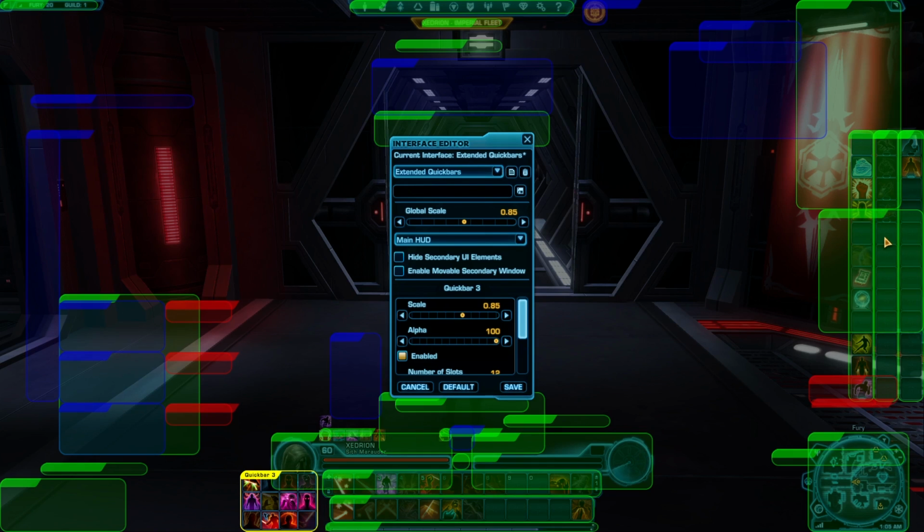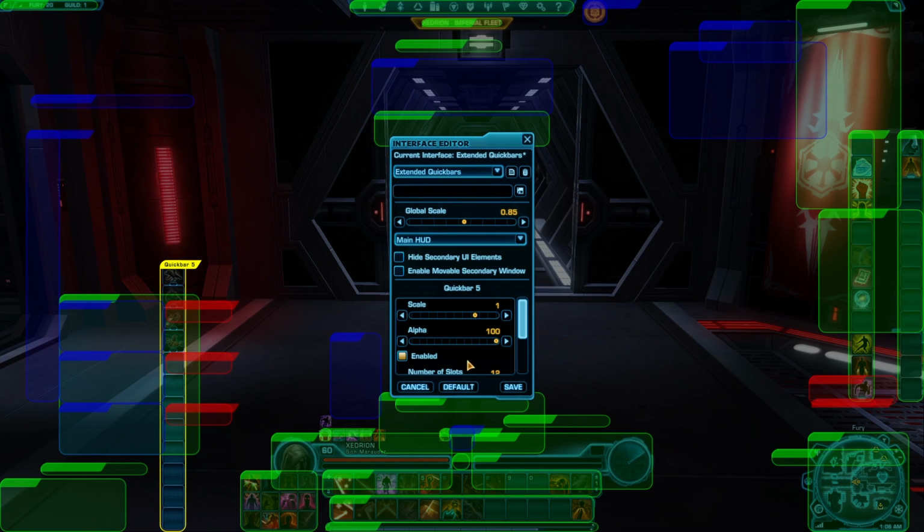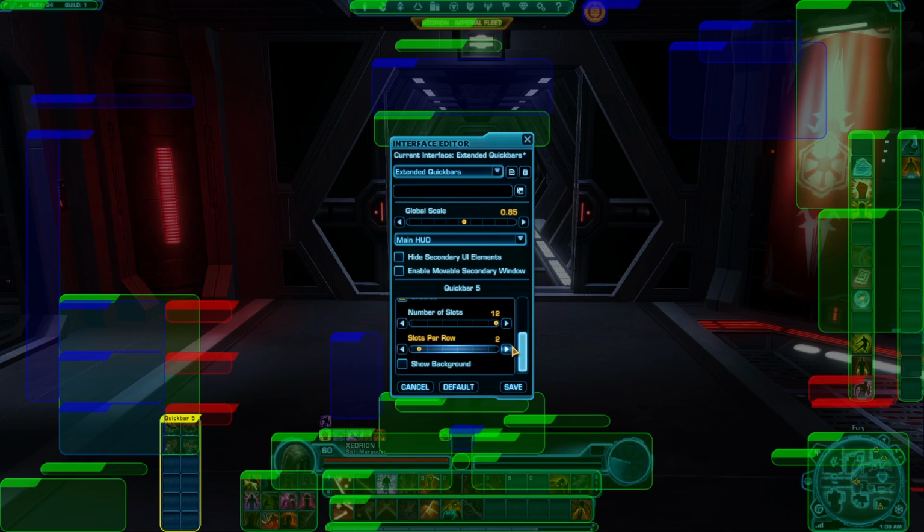For me specifically, since we're already working on the left side, I'm going to click on quick bar 5, move it over, and do the exact same thing. Go down to scale, put it down to 8.5, and set slots per row. I'm going to put it specifically at 4 slots per row so that everything's evened out. Or you can go more, you can go 5 slots per row, 6 slots per row.